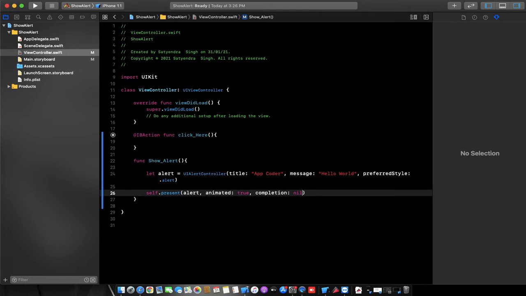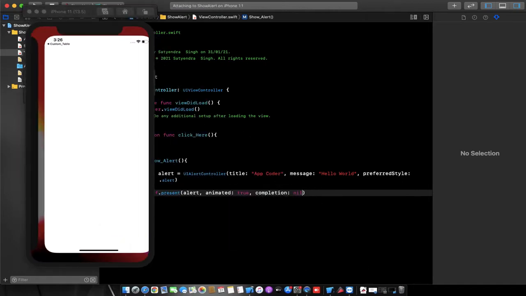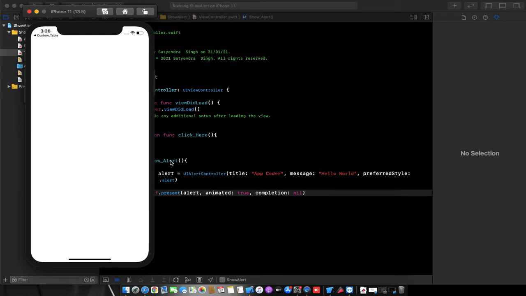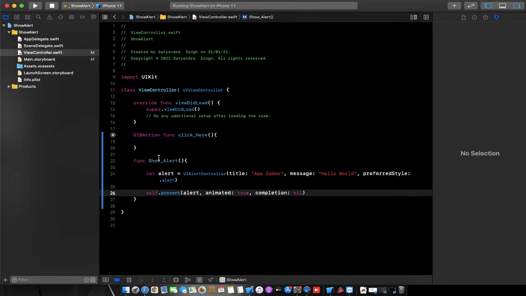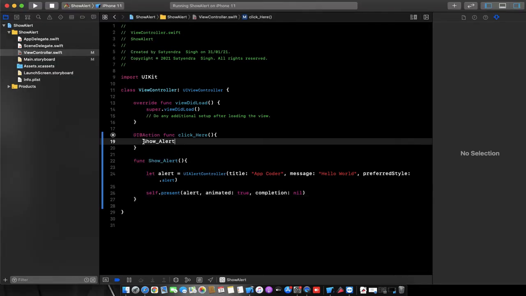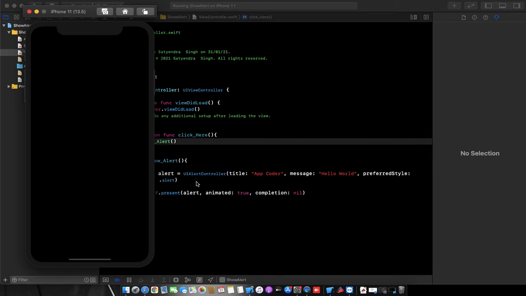Let's run the project by Command R. And if you want to learn about table view, how to load data and anything about table view, you can watch my previous video. So let's click on this button. This is not working because we need to call this function here. Now run the project by Command R. Click here. So this is a simple alert box.